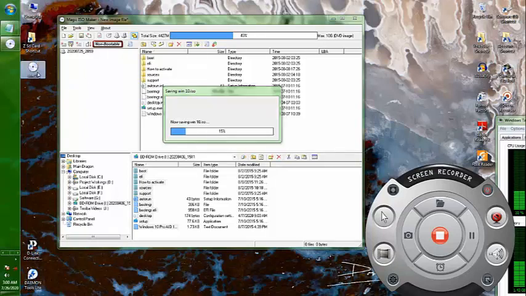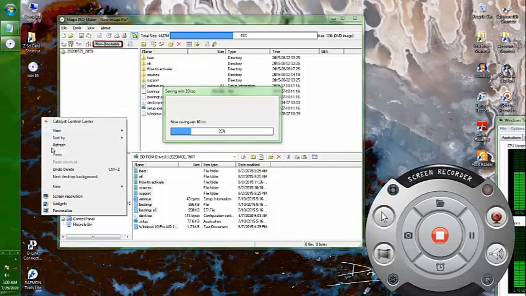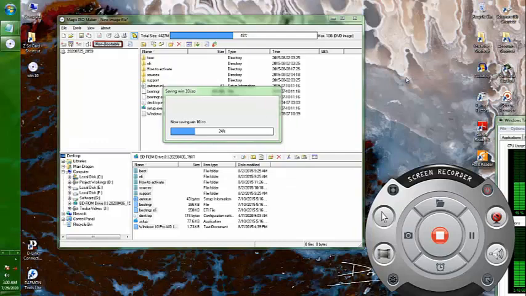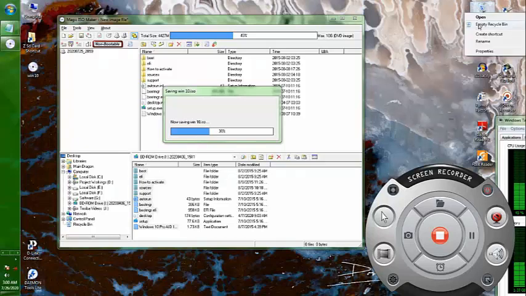12%, 30%, 40%. It depends on the disk size. Small disks take a few minutes. Large disks take a larger time. 34%. The ISO image making process will take about 4 minutes.